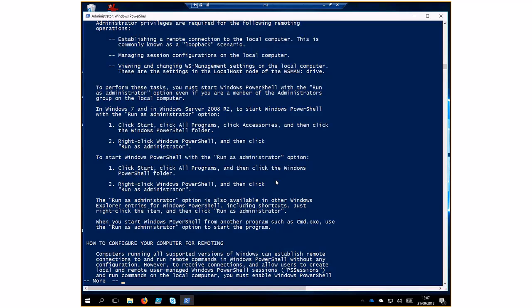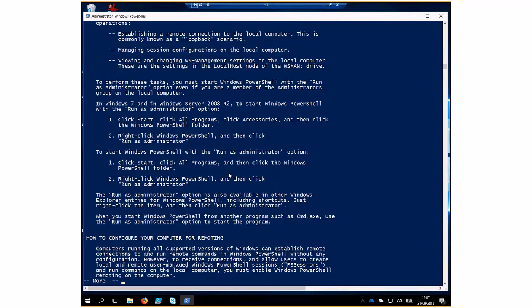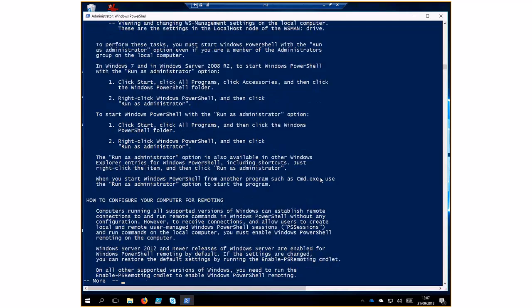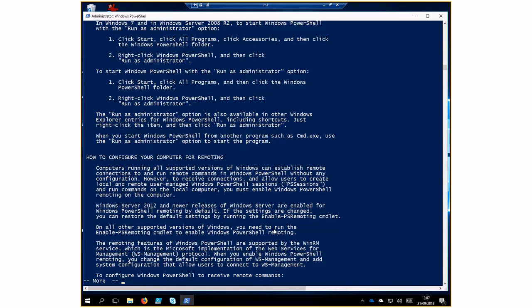So if we run our remote sessions with our default logged-in credentials, we must be local admin on our machine and on our target machine. But that doesn't mean that we have to be local admin with our logged-on account. We can use the credential parameter, which we'll see in a little while, to elevate our permissions during remote sessions.